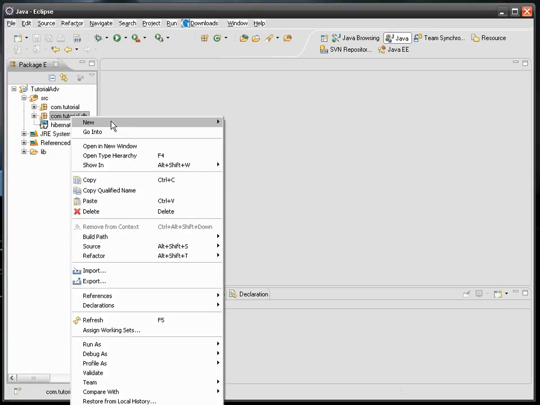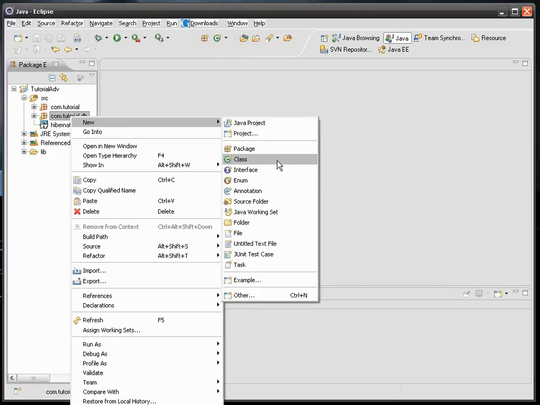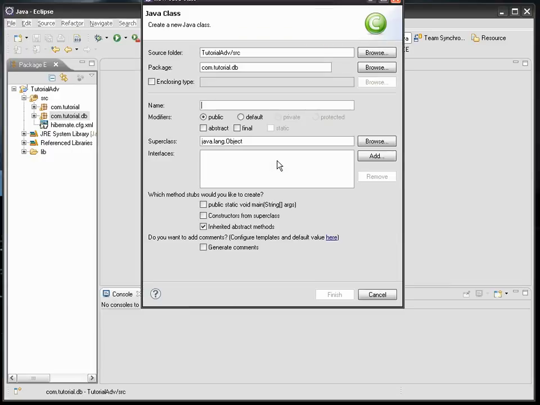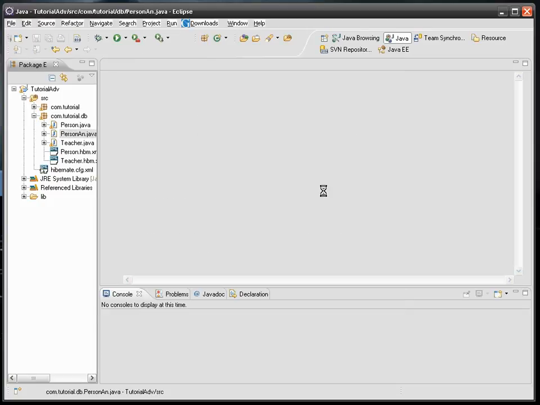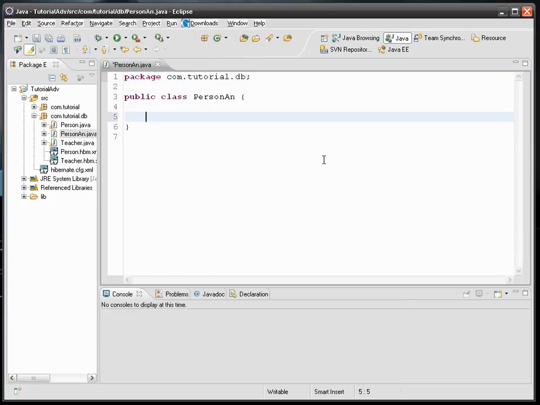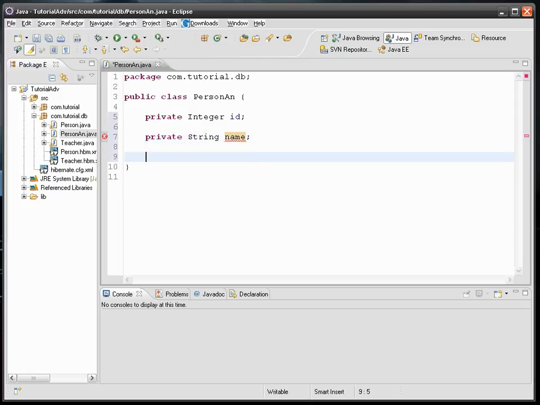In this exercise, we're going to create a new Java class. It will be PersonAN. We're going to use annotations for this exercise. First, we have to define all the attributes that this PersonAN persistent entity is going to have. For example, the ID, the name, and the last name.